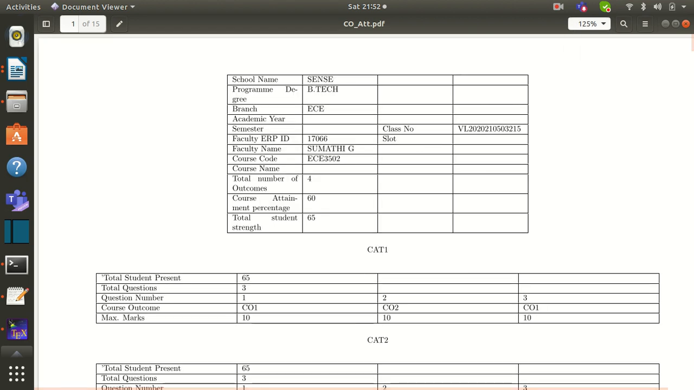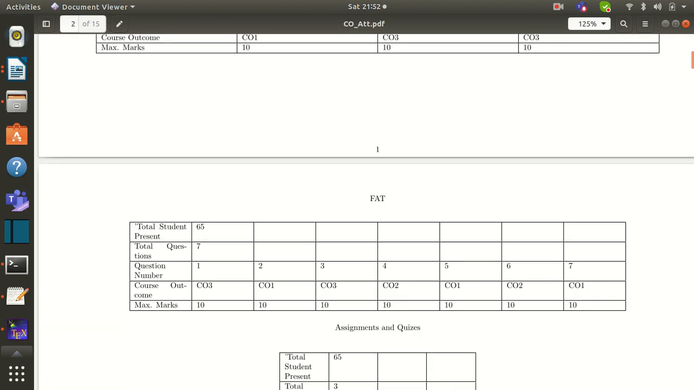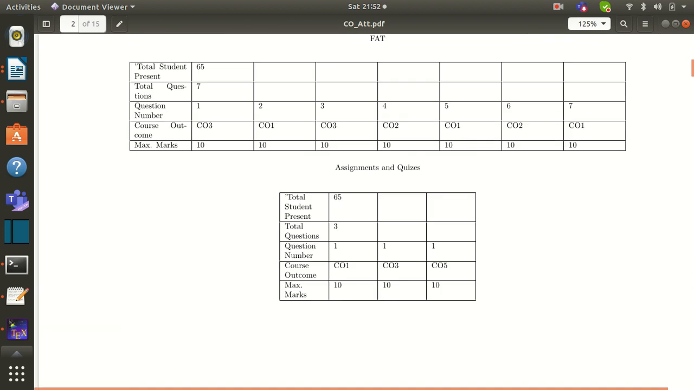So it is giving the result only in 2 minutes if all the data are entered properly. What we have been doing before for 3 hours or 4 hours can now be ready in only 2-3 minutes. So these are the front page matters: CAT1, CAT2, FAT, and assignment and quizzes.